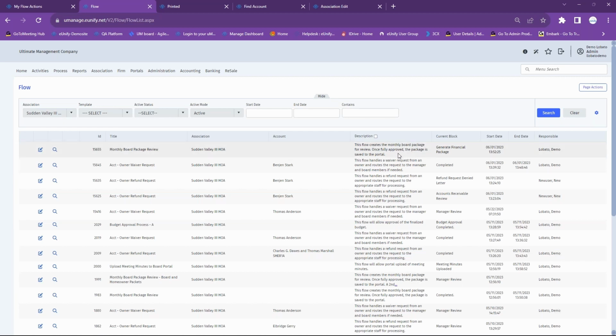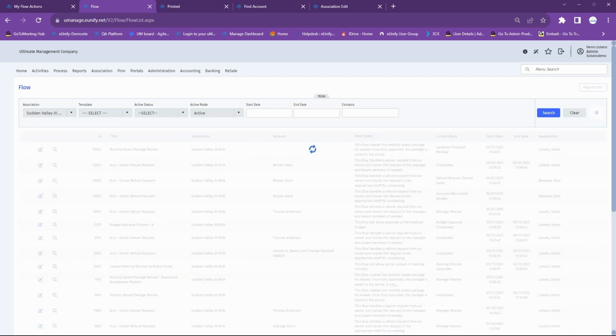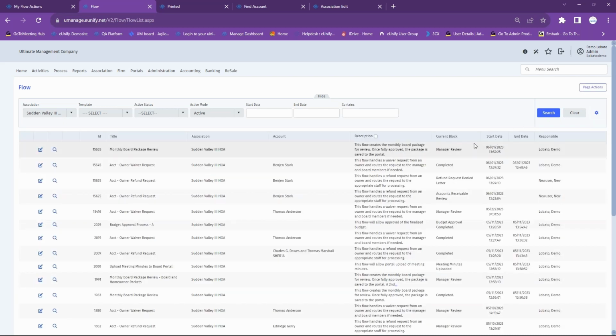This tells me what it's going to do. In this flow, it creates the monthly board package for review. Once fully approved, the package is saved to the portal. This tells me what it's doing now. Right now, it's generating the financial package, which is a system step. So we're just gonna have to wait for that to finish.